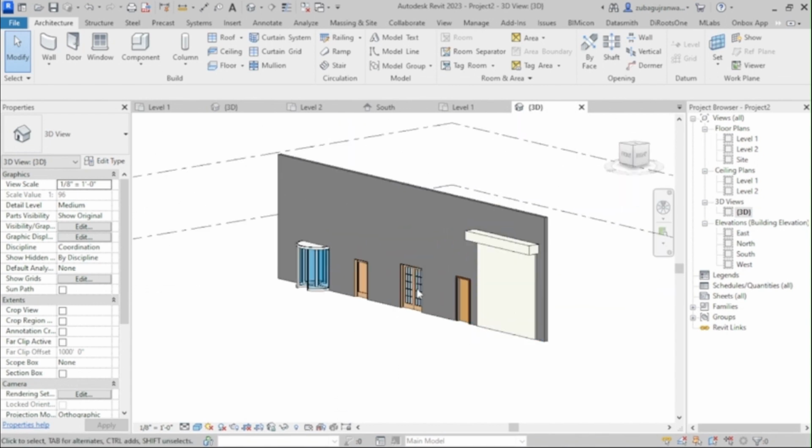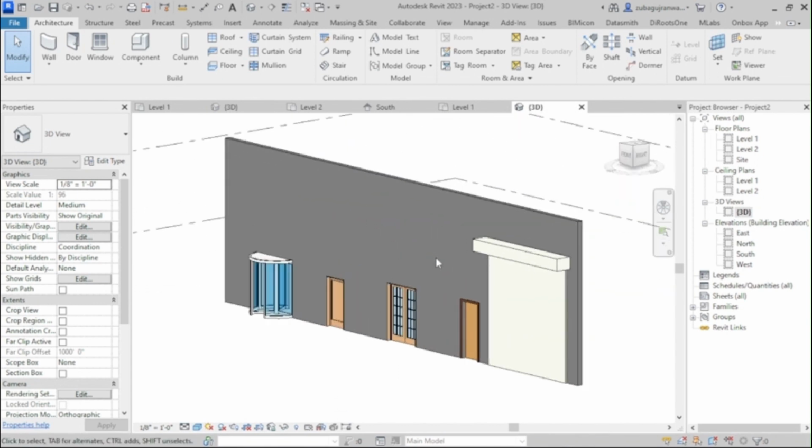In this way we can create multiple doors, whether it is commercial, residential, or a shop door. So this is a basic tutorial about how we can place doors in Revit. I hope you understand this tutorial.